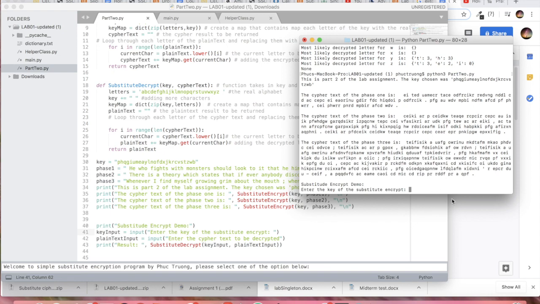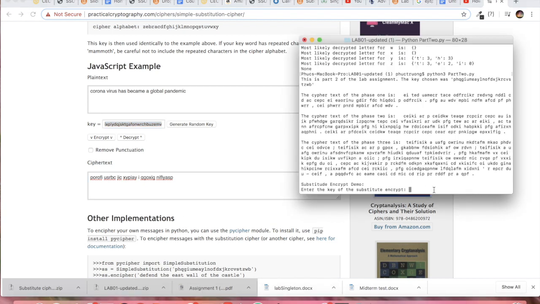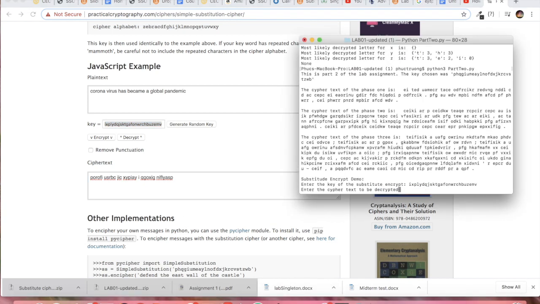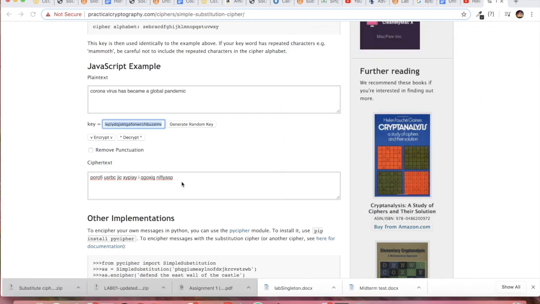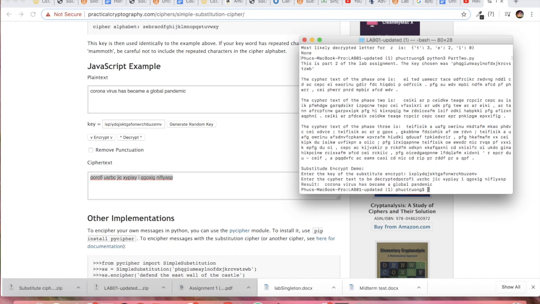Asking for the key of the encrypt. So I'm going to use this website. I have a plain text: coronavirus has become a global pandemic. With that key, this is the ciphertext. I'm going to pass in the key. Enter the ciphertext to be decrypted, which is this one. And if this is working, here you go. So the result: coronavirus has become a global pandemic.